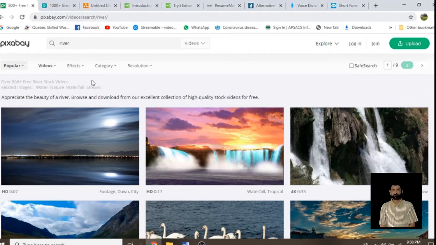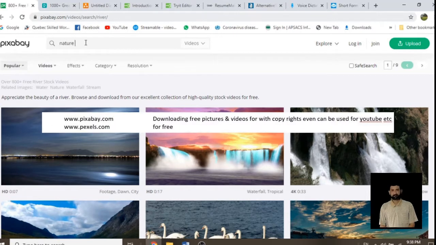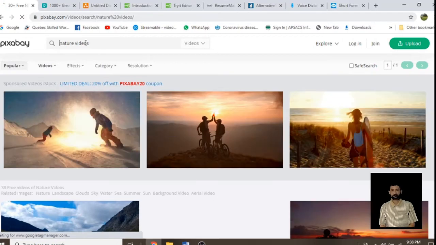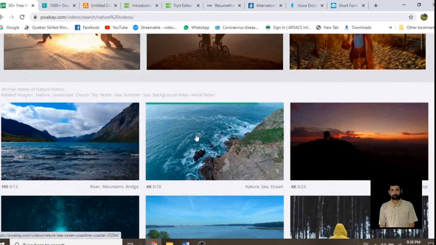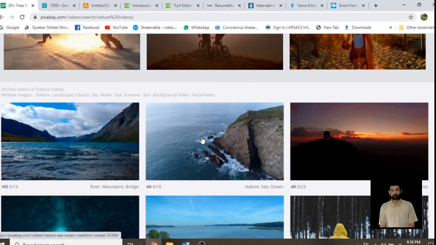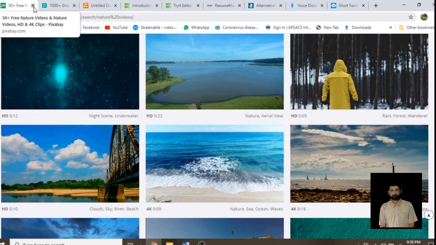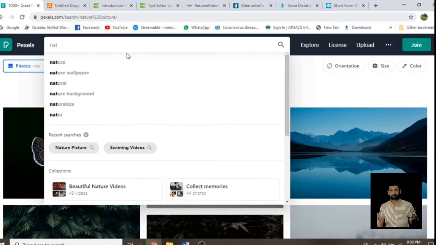And next is the web page which provides free pictures and videos, so you can use this in your graphics or even your YouTube videos. A lot of people download videos from this and upload them on YouTube with the copyright. The other one is also having the same features.